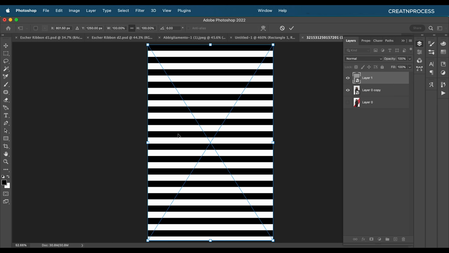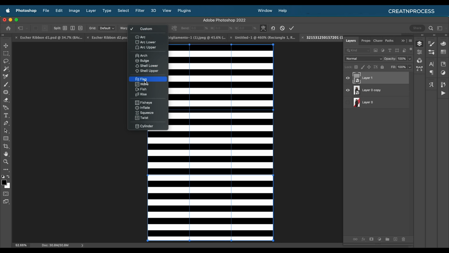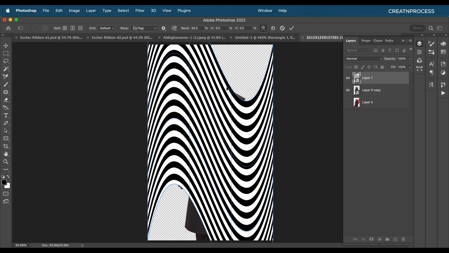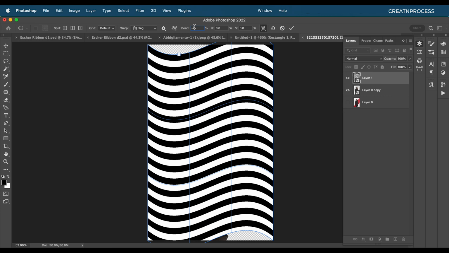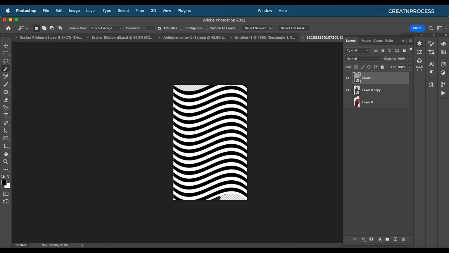So Command Control T to transform, right click and choose wrap. Under wrap, we're going to choose flag, and let's set it to around -9, or maybe increase or decrease as you need, and enter. And here we go. You got that nice pattern.